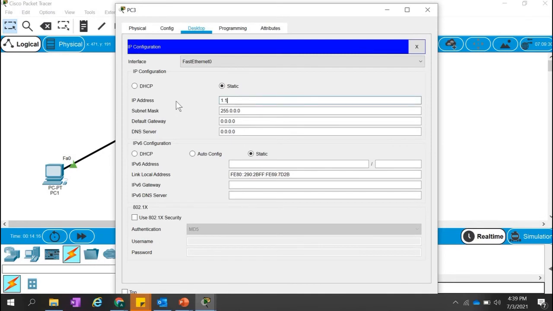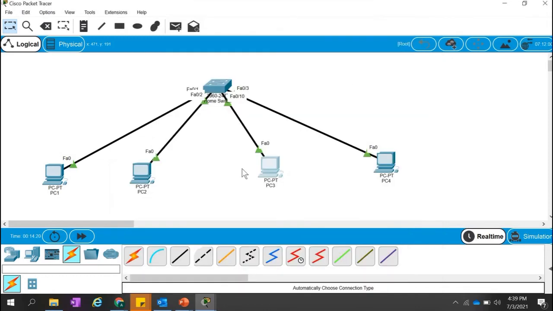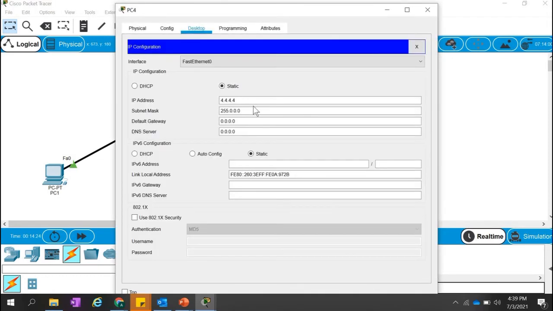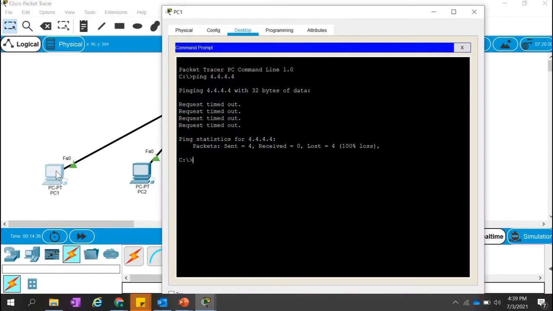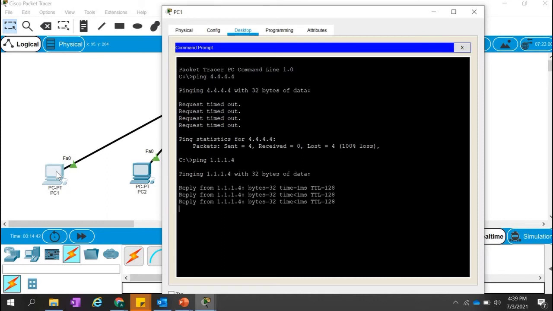So 1.1.1.2, and the next I'm changing to 1.1.1.3, and the fourth one will be 1.1.1.4, and the first 1.1.1.1. So now our computers should be able to communicate. Now let's try to ping 1.1.1.4, and we are able to ping that.